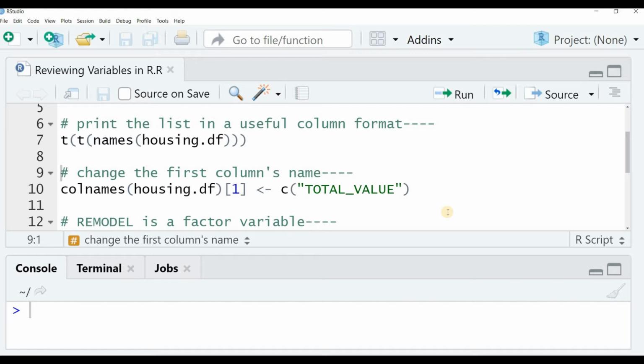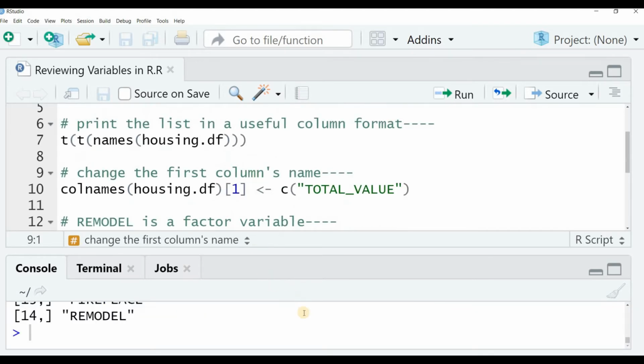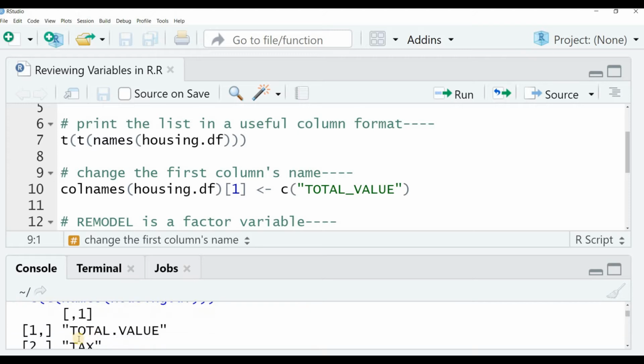Now, for instance, the next problem I need to solve is I need to change the name of the first column of my data frame. For instance, let us say the first column or the first variable had the name total dot value. I want to change that to total underscore value. Okay, I need to change that to total underscore value. So how do I go ahead?